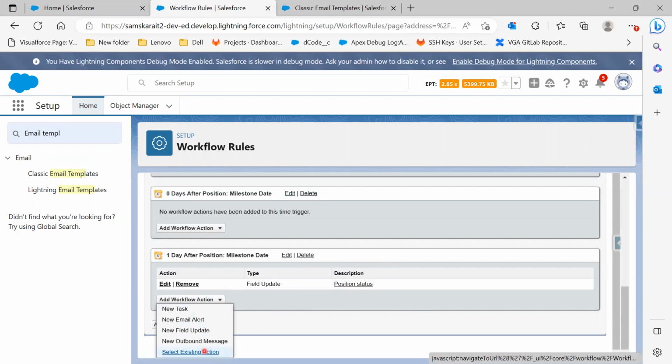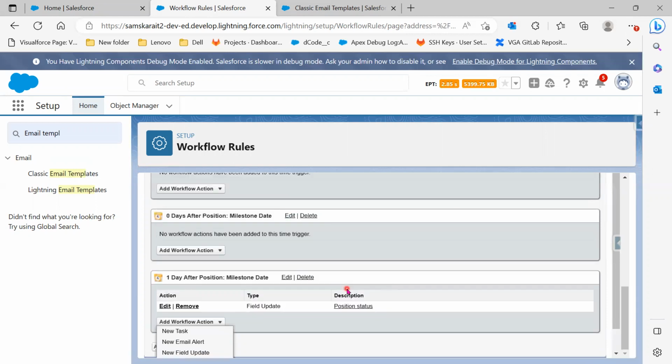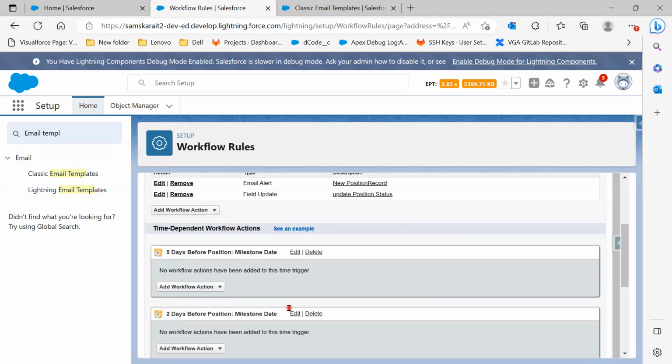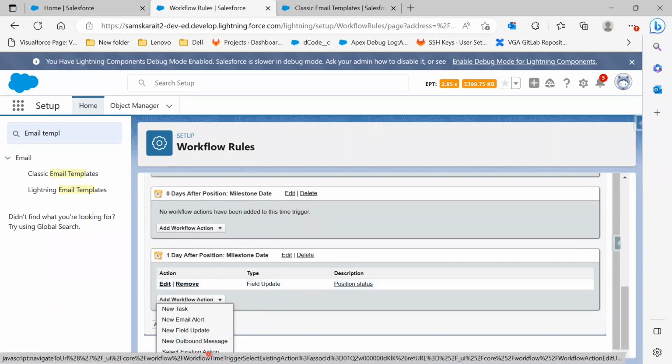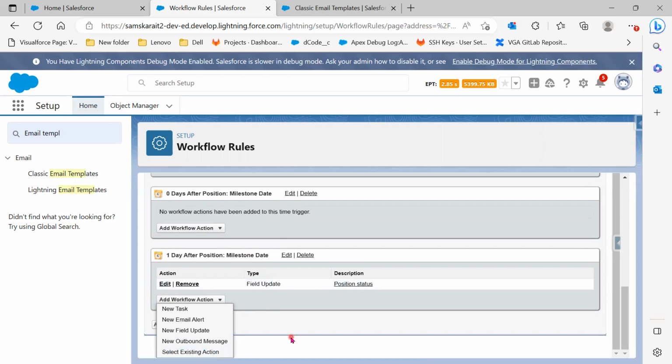In case you want to choose an existing one, you can click on this and select the existing one, the one which is created on top. If you want to perform the same action after this time dependent, in that case you can use the select existing action.